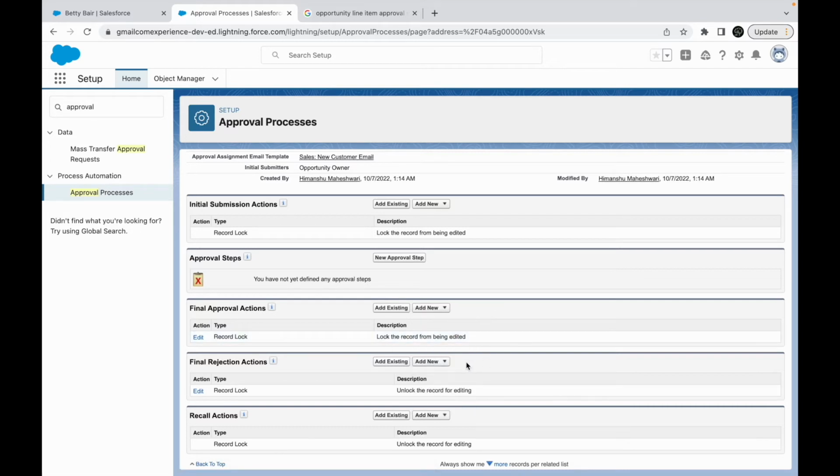Let's say if your record is rejected, you can do the same things here also. And finally, the recall actions. Let's say you want to recall your submission for approval, you can do things along with that also. The same 4 options that are available in workflows are also available here, right?